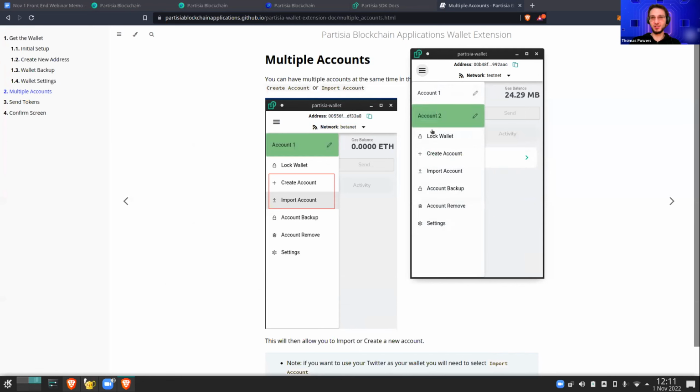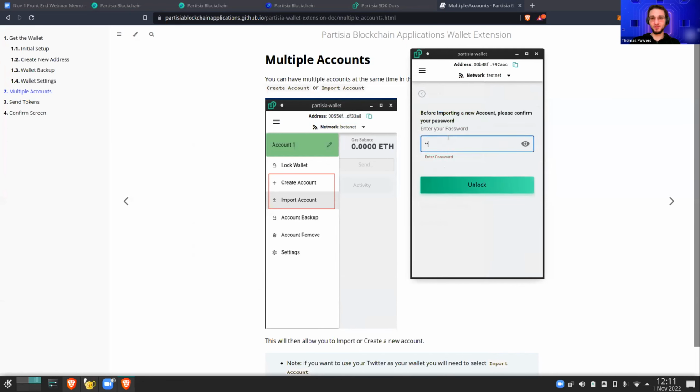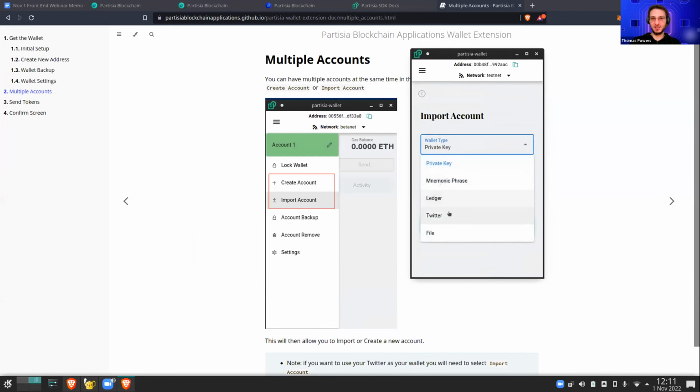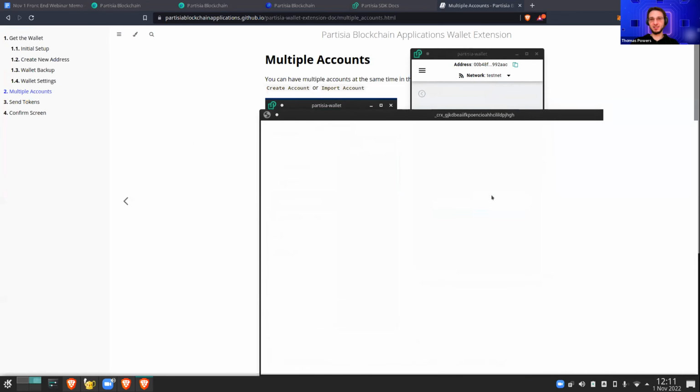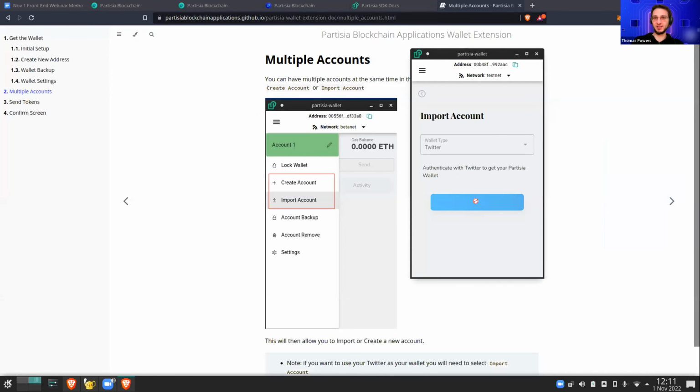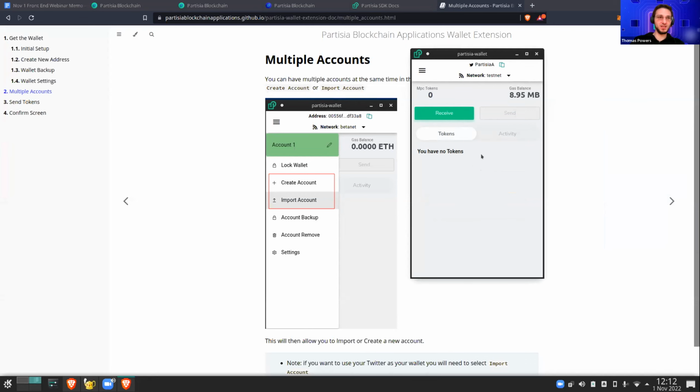And what I also want to do is import a Twitter account. If I go here and select Twitter, it gives me the option to log in with Twitter. If I click this, now I've already set this up to be my Twitter account, it will automatically create my public private key pairs and bring me to the wallet.